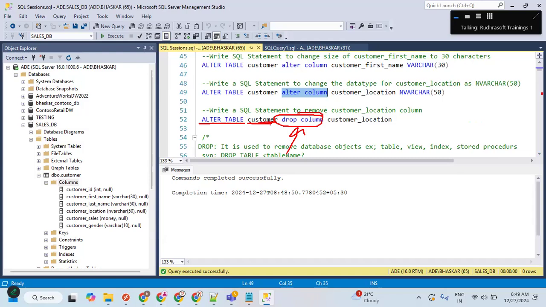Alter table. Table name is customer. And then what you want to do is drop the column. When you use drop column, you have to specify the name of the column. The name of the column here is customer_location. I wanted to drop it.